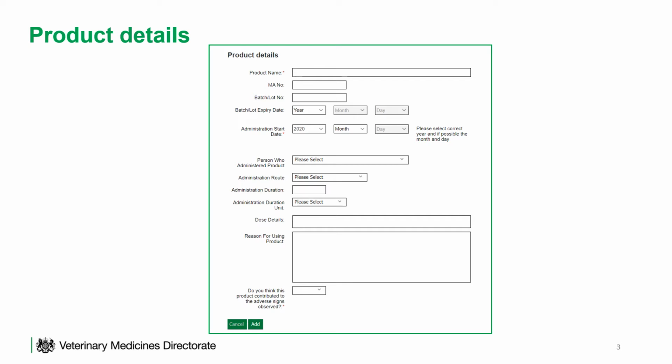Further details can be typed in the reason for using product box. The person who administered product can be selected as the most appropriate option from the drop-down list. Owner can be selected for beekeeper, and farmer can be selected for commercial beekeeper. The administration route in most cases would be in hive use.